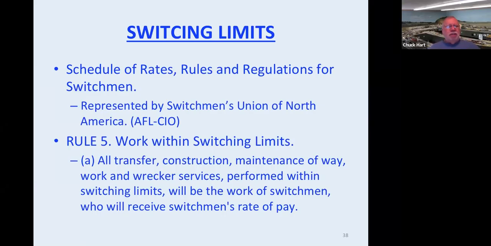Okay, so what is switching limits? Well, the switchmen in the yards, they do a lot of work, and they started a union with the AFL-CIO. I don't know how long ago, but probably in the 40s. And they wanted more pay, and they wanted more prestige and more work than what they were getting paid to do. So they developed this thing called the Switchmen's Union of North America.